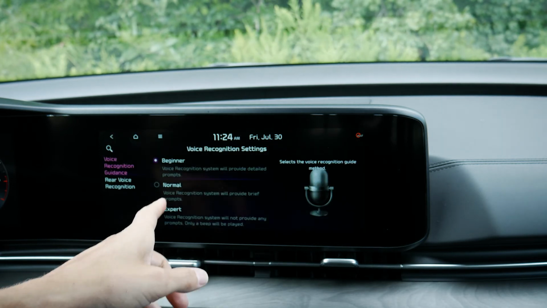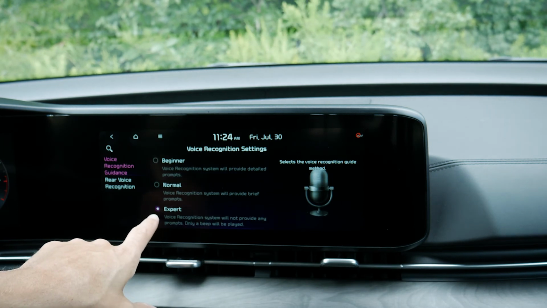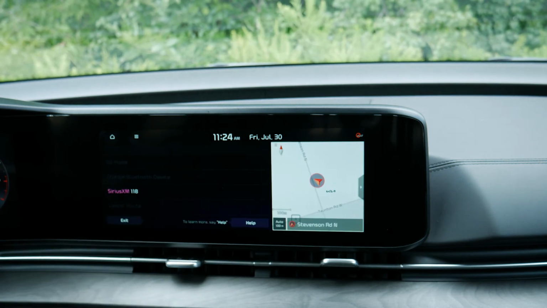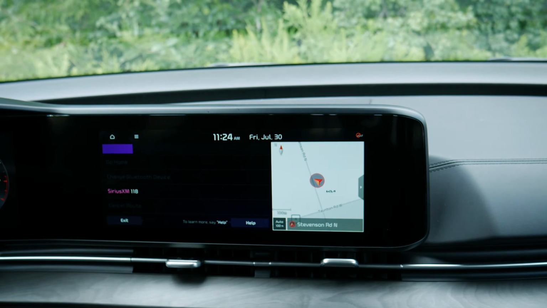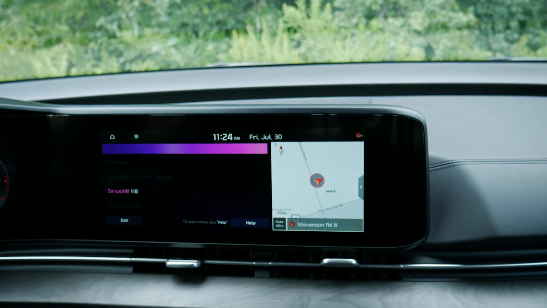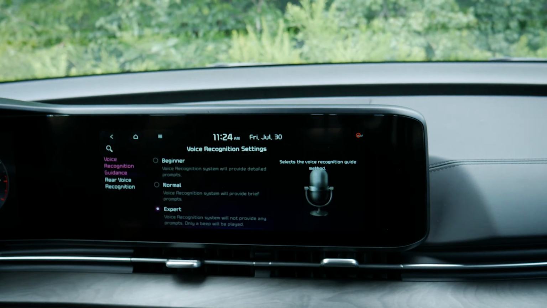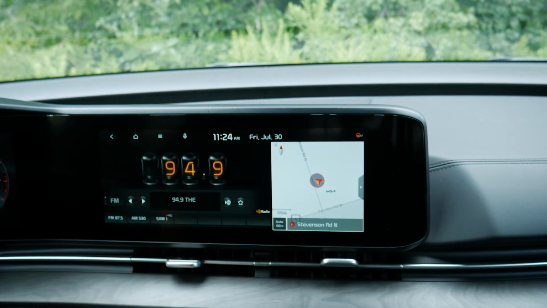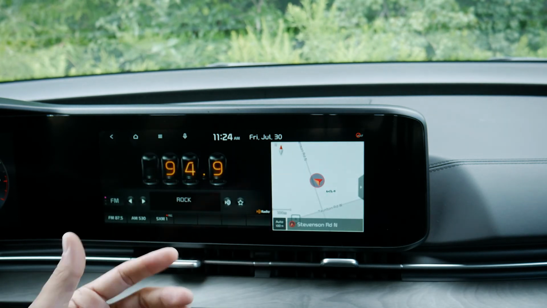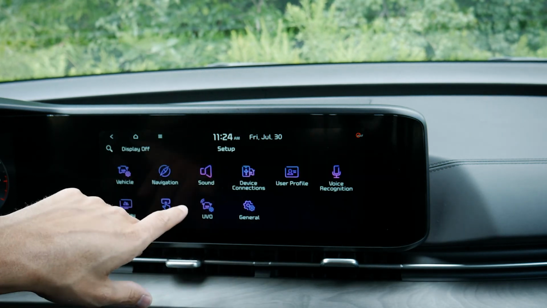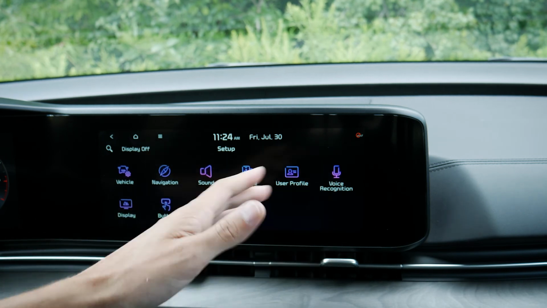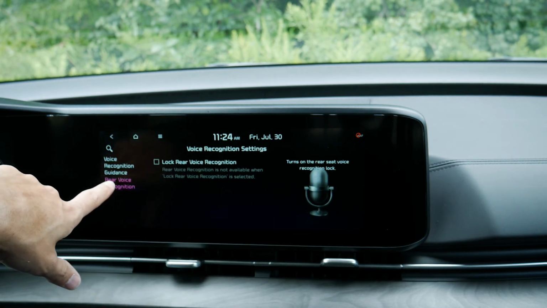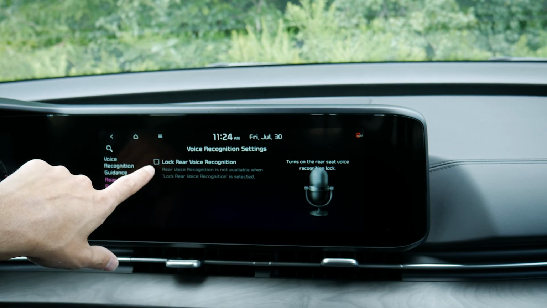Okay, so it let us know that it was changing the station versus if we go to the expert mode and we go to change stations again. 94.9. Okay, it didn't tell us anything, but if we jump into the radio, it's changed the station out for us. So it is nice to know that if we're in that advanced setting, we literally just won't get as many notifications. We've got our rear voice recognition as well, so we can lock out that rear one if we wanted to.